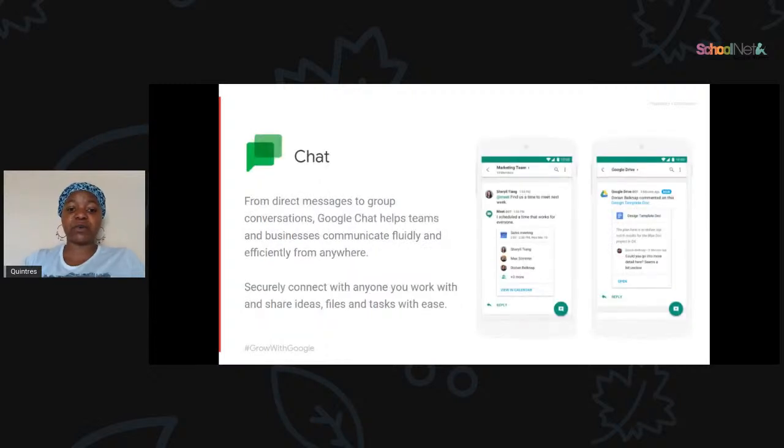And then we have Google Chat. So with Google Chat, you can do it from direct messages to group conversations. Google Chat helps your team and business to communicate fluidly and efficiently from anywhere, right? So you can securely connect with anyone you work with. You can take group work to the next level with your shared chats, your files, and your tasks. And the chat is offered to Google Workspace customers at no additional cost.